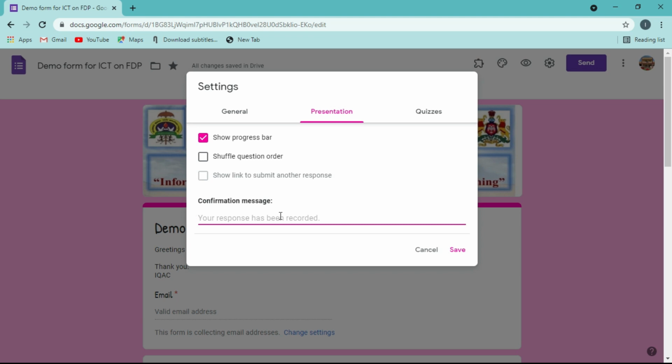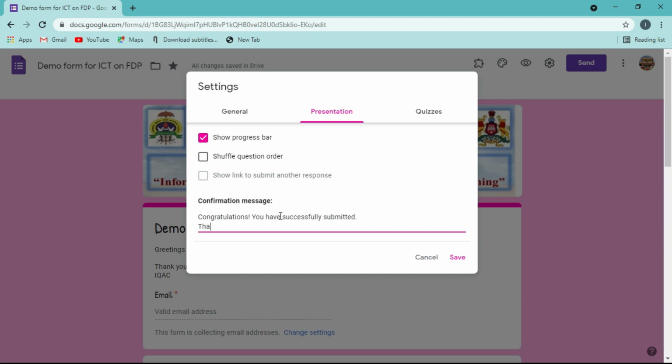When somebody submits an email, then you give one confirmation message. For example, after submitting some information, you say congratulations, you have successfully submitted. See, thank you. You can add that, right? For example, in this case, this message gets displayed once the submission is made. ಕೊನೆಯಲ್ಲಿ ಸಬ್ಮಿಟ್ ಮಾಡಿದ ಮೇಲೆ ಕೊನೆಗೆ ಬರ್ತಕ್ಕಂಥ ಇನ್ಫಾರ್ಮೇಷನ್ ಇದಾಗಿರುತ್ತೆ.